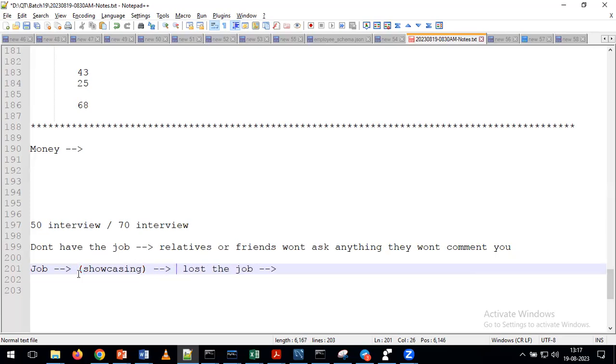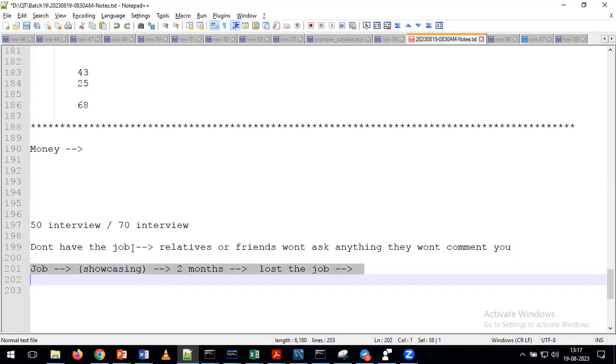And within 2 months, if you lose the job, what will happen? Then all the remaining people will come into the picture, and they will start commenting on you and doing so many things. This is a very tricky situation. Don't fall into this situation. Not having the job is very good compared to this.